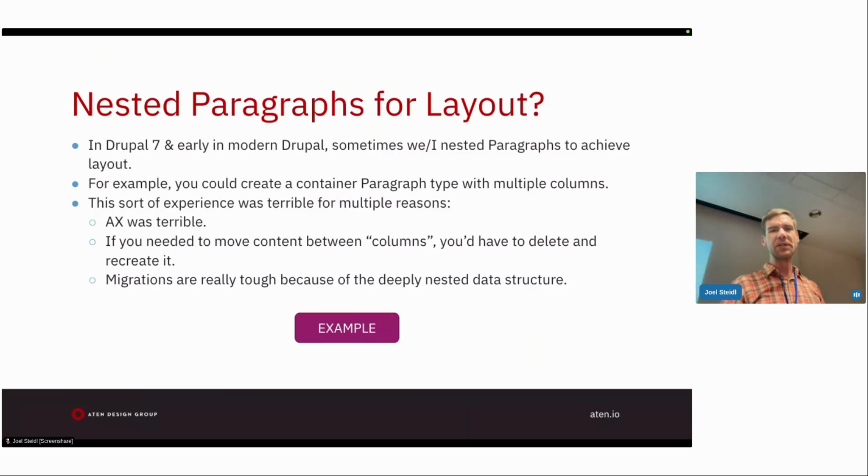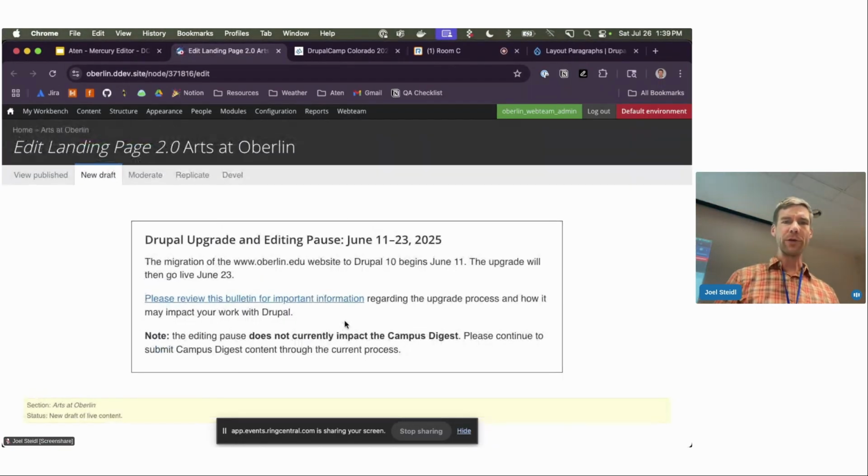And taking an approach like that makes migrations really hard, because you've got this extra entity layer that you have to deal with, the container paragraph. So you've got your node, you've got your container paragraphs, and then you have paragraphs that go inside the container. It got really difficult. And I'll just open up an example here.